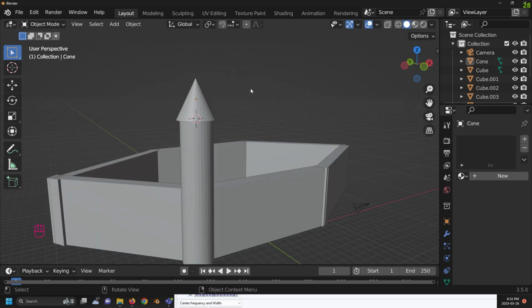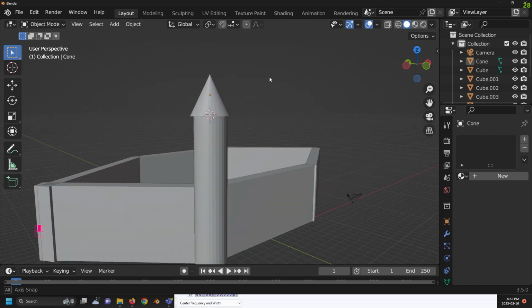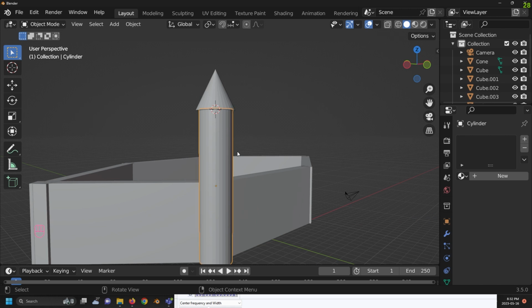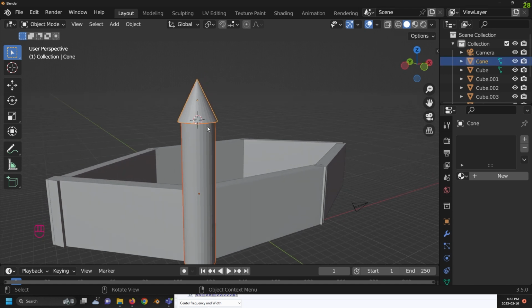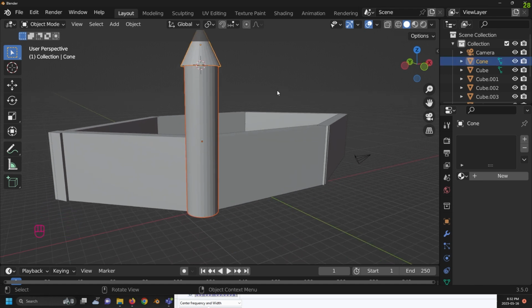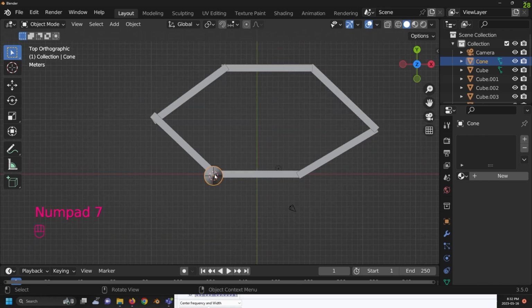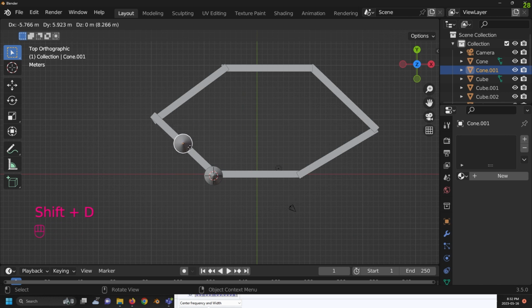move it all. But we can do this a little bit faster, and that is by selecting my cylinder, then Shift selecting the cone. So I have both of them selected. Let me go into the top view. While they're still selected, I will press Shift D to duplicate. I will move my mouse, and this is where it is. And now I can just place it where I want it.